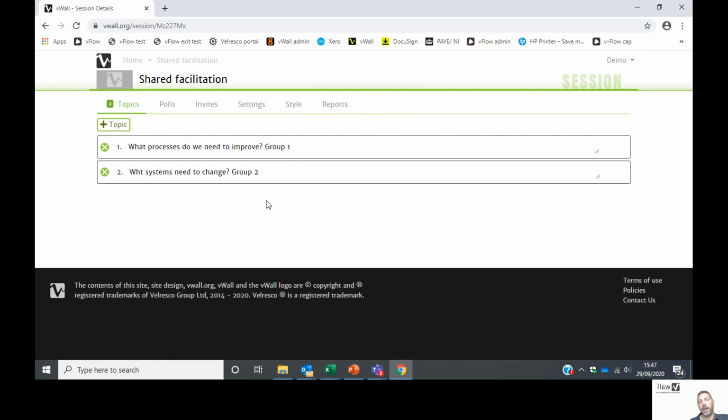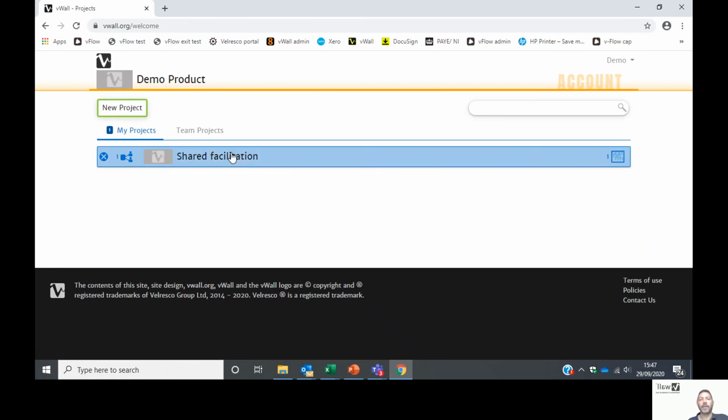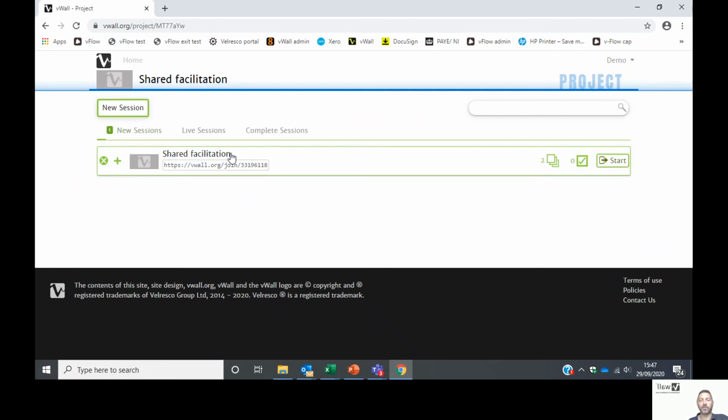And then from there, once we're ready to go and we've designed the breakout strategy and the questions that we want to ask, then we can see now that as we look at that session that's ready to run, those 2 questions have been asked, those 2 topics, and then we can start the session. And that's pretty much it.